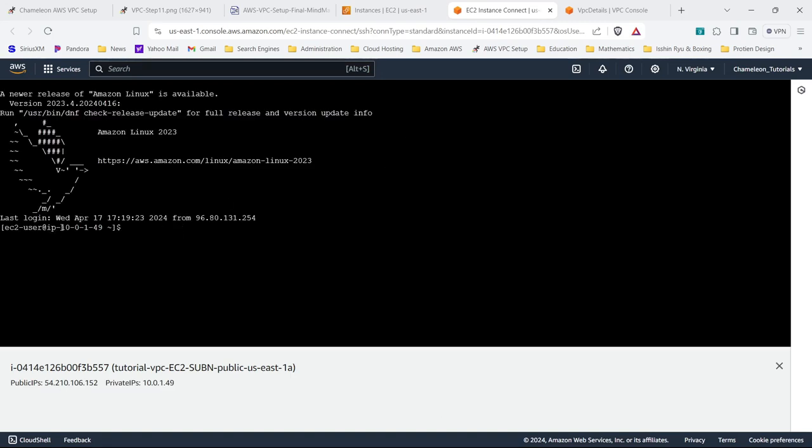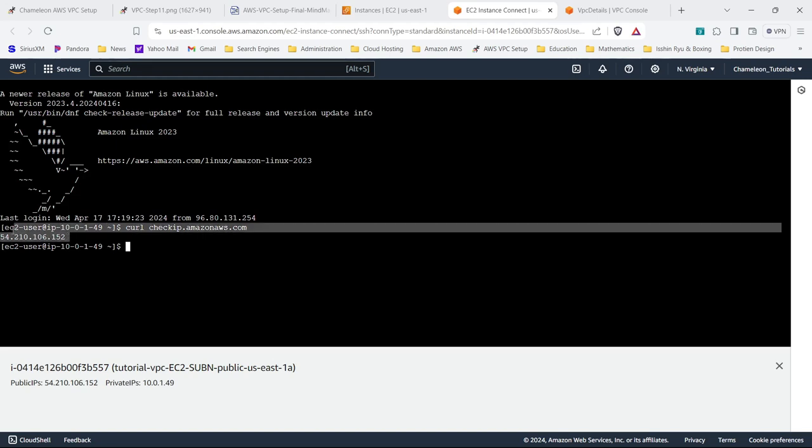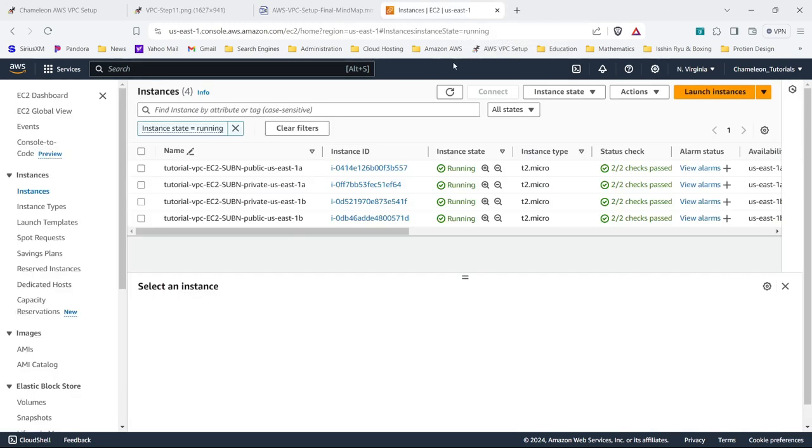And remember, our public 1A was 10.0.1. This particular instance is 10.0.1.49. And if we do a curl checkip.amazonaws.com, we get our public IP address. So this is the private IP, and then this is the public IP. And so that works fine. So we'll close that. We don't need the VPC.